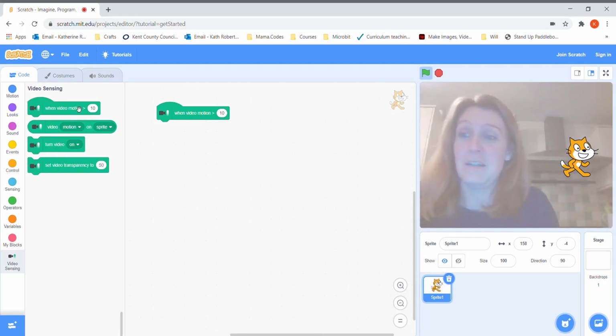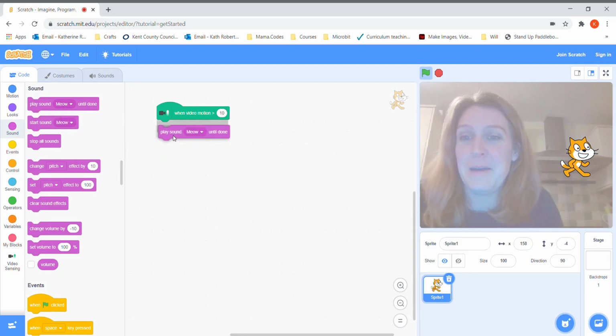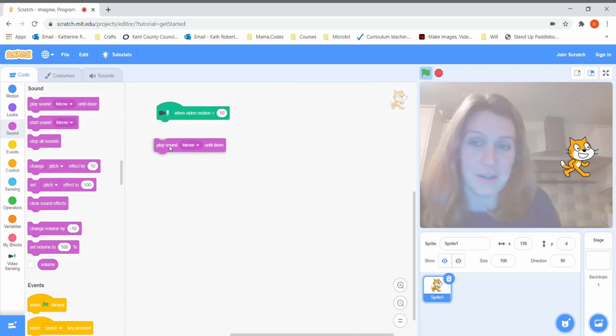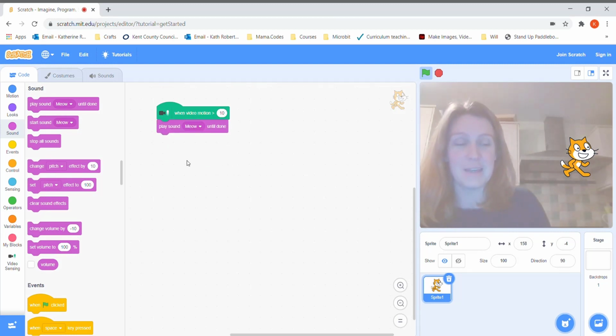And what do cats do? If I click on sound, they go meow. So I'm going to pull down play sound meow until done and snap it. Can you see the shadow? Snap it. There we go. Onto the video motion block. So now let's see if it's going to work.